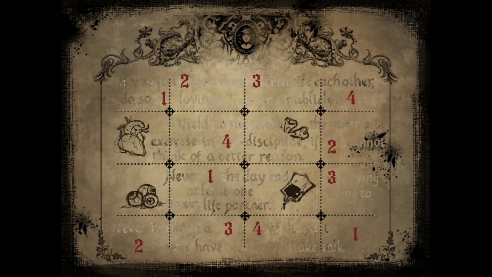What does it tell us about this, though? Is there any number here that can be replaced with either teeth, heart, eyes, or blood? Never teeth the day end. Never heart the day end. Never... this just doesn't make any sense. Never bring up a heart, a tooth, an eye, a blood?